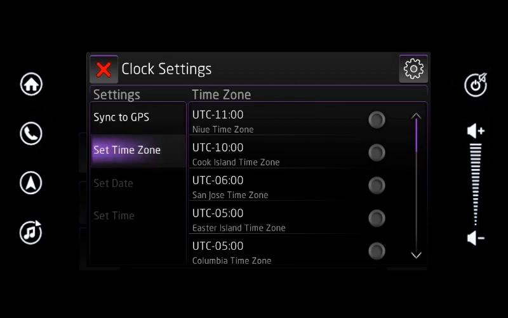Region-specific time zone can be selected by the user. Users can scroll through the time zone list to select the appropriate time zone. The Sync to GPS setting should be set to Yes to activate time zone setting.